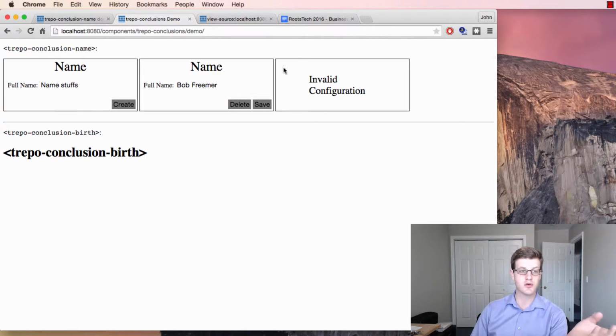First of all, this is trepo-conclusion-name. We have a name and a full name. Eventually we'll do birth down here, and we'll just use the same outline where we have these rows. So you'll have a name. In birth, you'll have 2 or 3 persons: mother, father, child. You'll have a date and a place and other things like that.